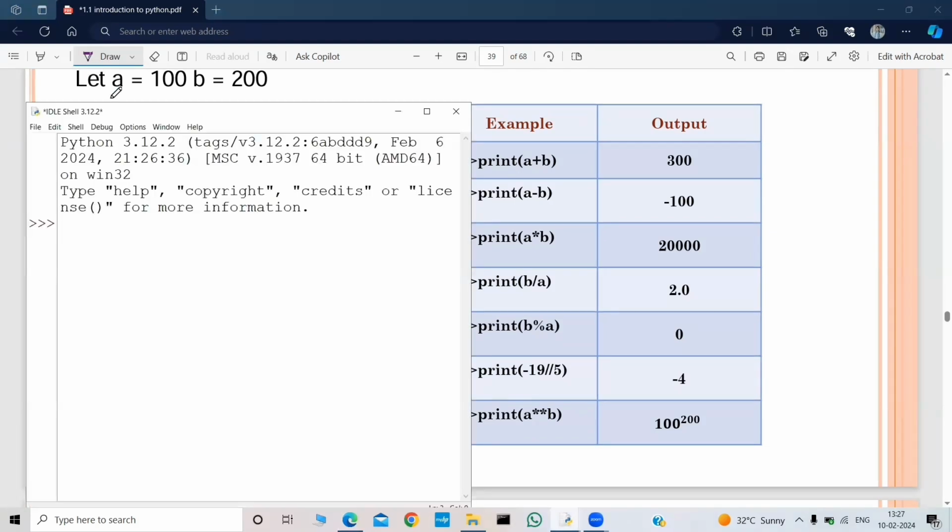So let us take a equal to 30 and b equal to 50. Now let's do a plus b, which gives you 80. a minus b gives you minus 20. a into b, 1500. a divided by b. If you see, this was the division. Now if you see, it was giving you the output in floating point.